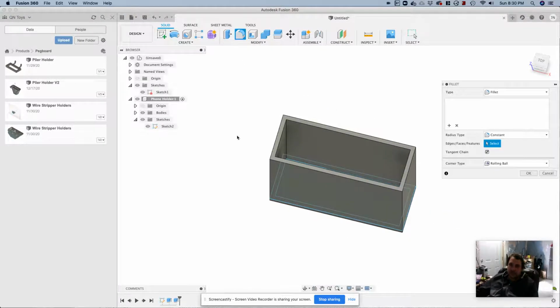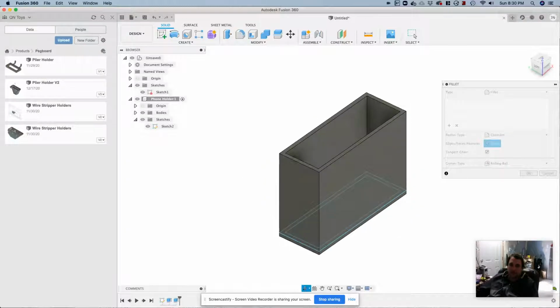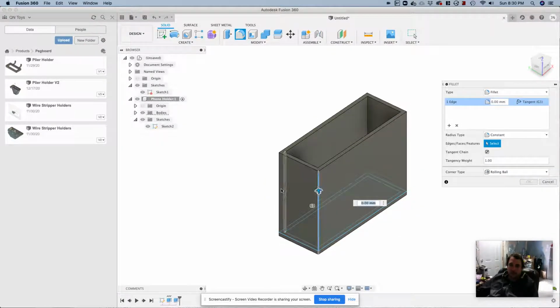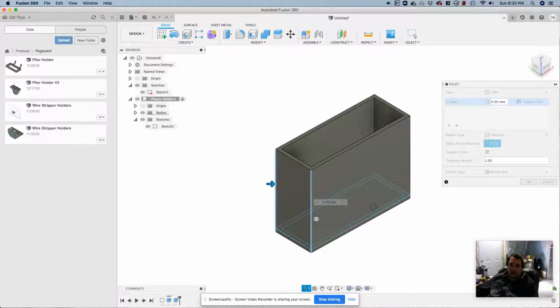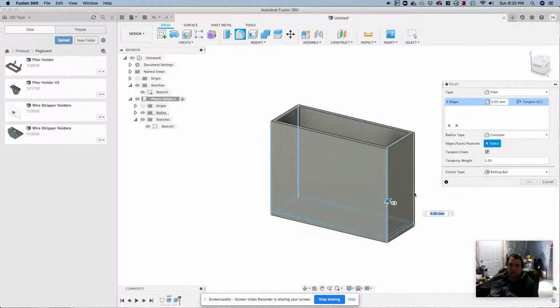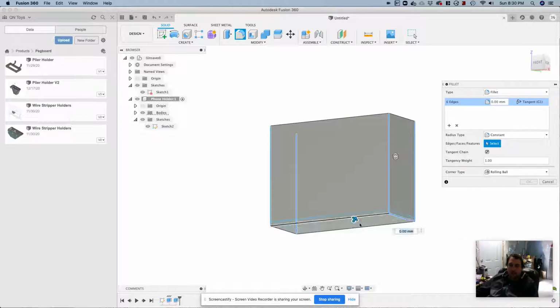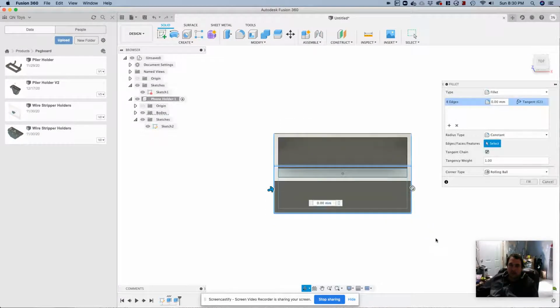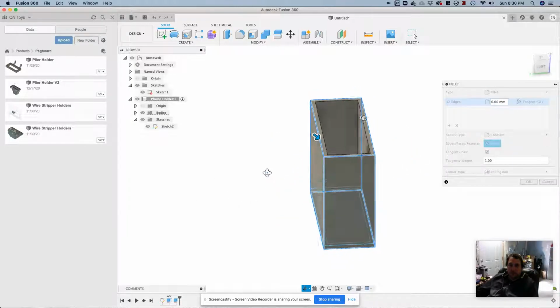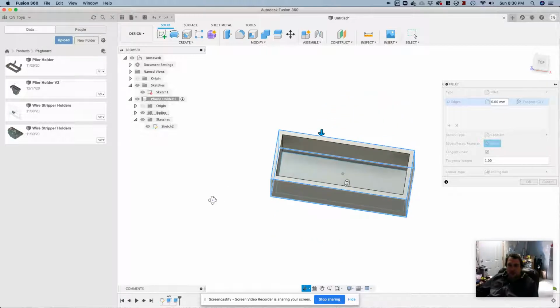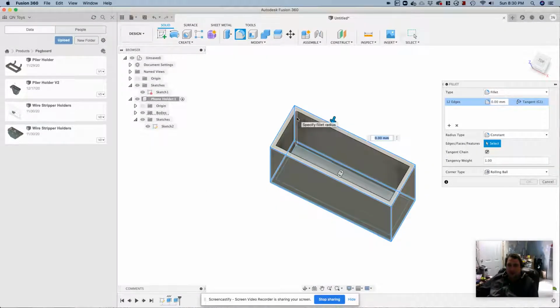I always just chamfer everything, or fillet everything. It just makes it look so much nicer. So we're going to get all these edges. We're going to get the bottom. We are going to get the top. So I should have 12 edges, and I do have 12 edges. I'm also going to get the inside corners because I just think it makes it look so much better.